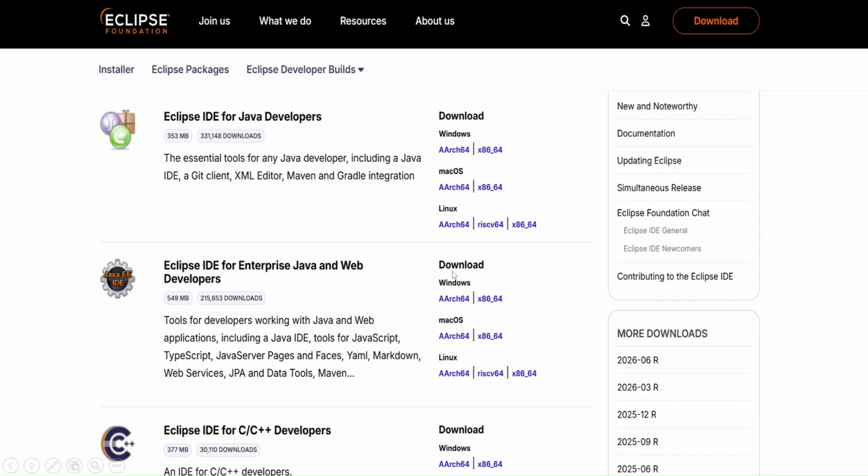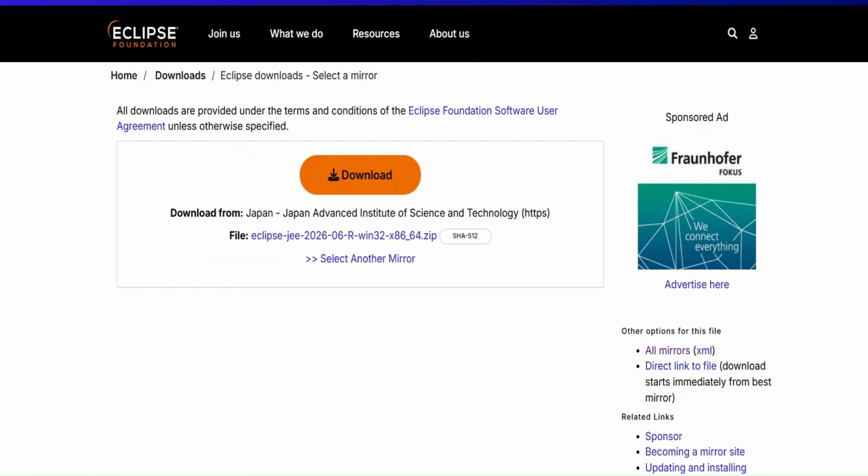See on the right side, you have the download links available here. According to your operating system, choose the one which you have to download. For me, I have Windows, so I'll go with the x86-64 link. Once you click on that one, it will redirect you to this particular page, and in this page, just click on the download link.